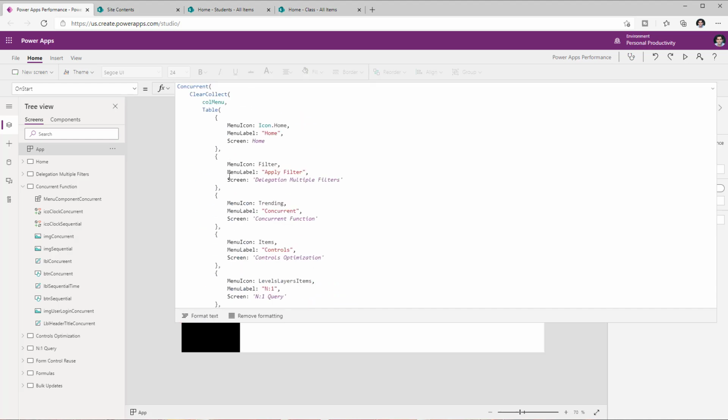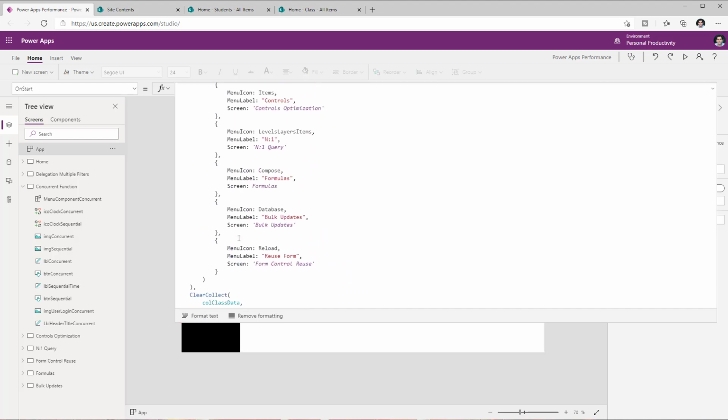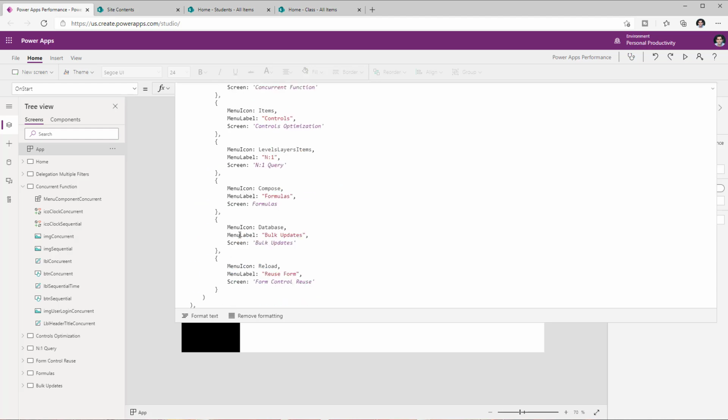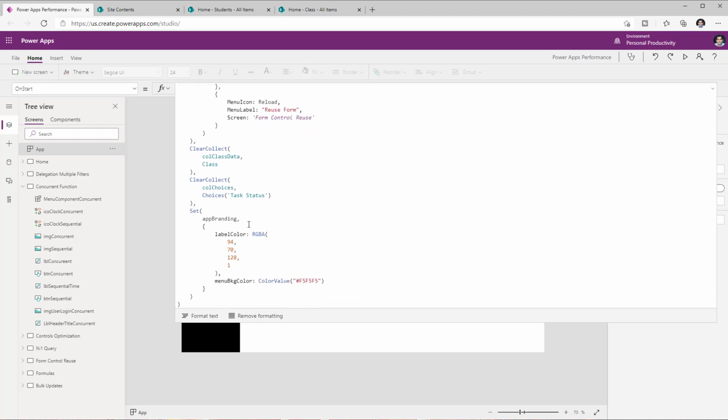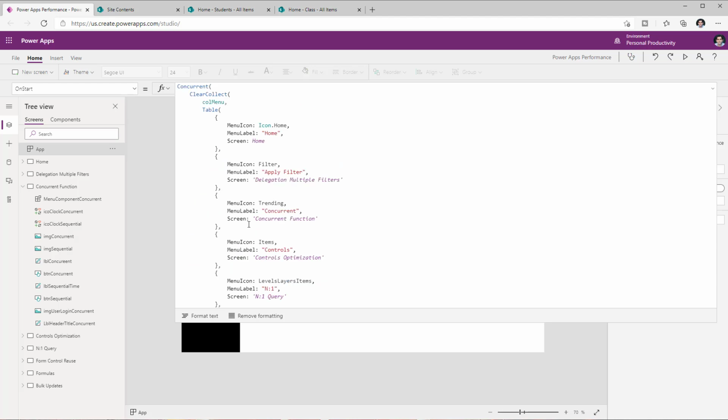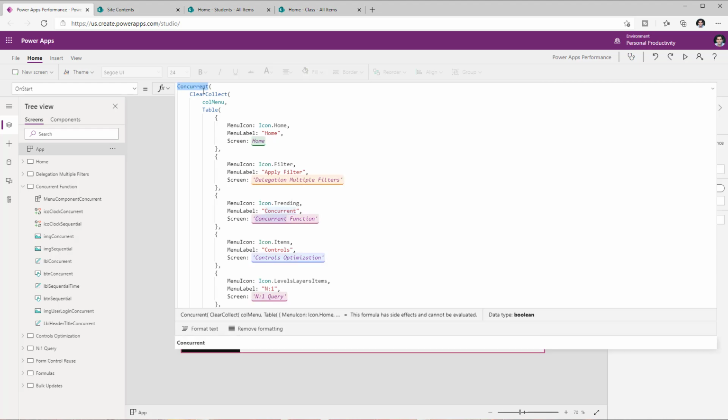I will format the text so I can see all these functions are now being executed inside the concurrent function. All of these functions now will run concurrently, and the performance of my app load time would increase significantly. Key thing to understand about the concurrent function is it runs things concurrently.